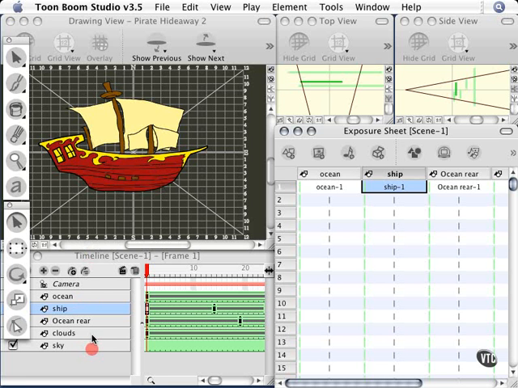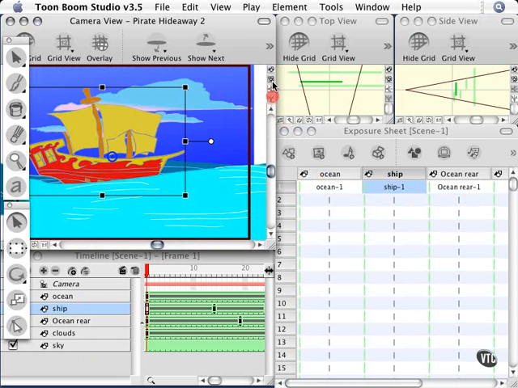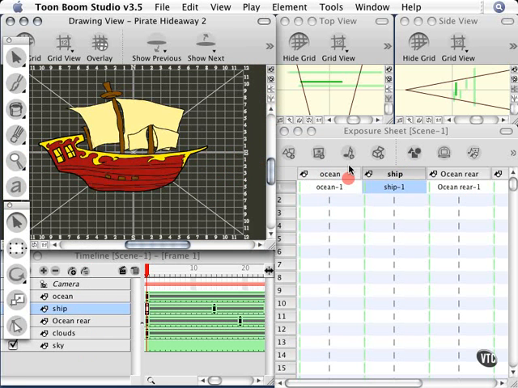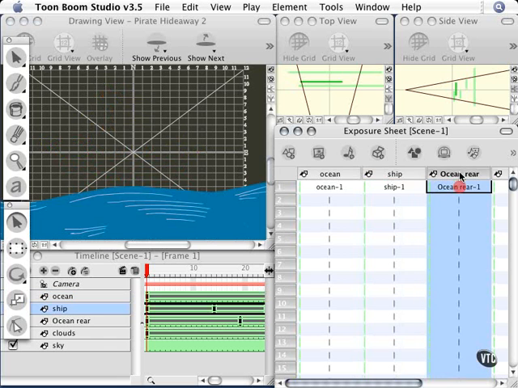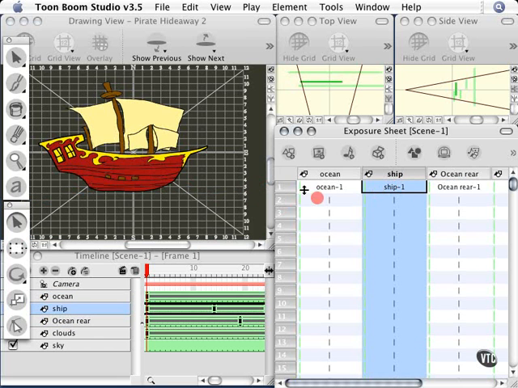As you know, when you're in the drawing view, normally you're only able to see whatever drawing you're currently working on. You can't see everything unless you go to the camera view. Camera view is going to show you all the things that are in your exposure sheet and your timeline. But if you go to drawing view, once again, you can only see the currently selected drawing.